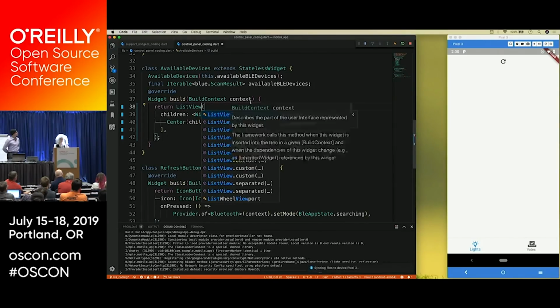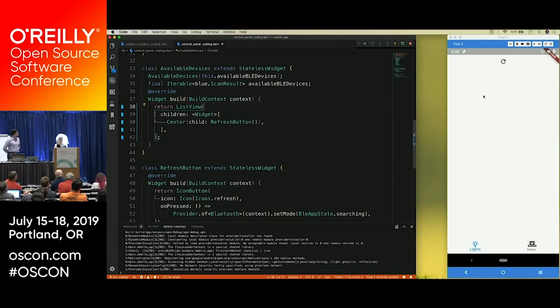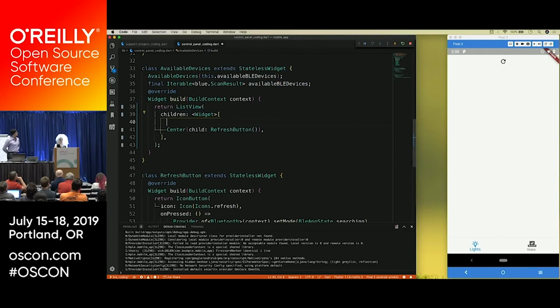And this basically provides built-in scrolling behavior. So there's nothing to scroll yet, but we have this list of available Bluetooth devices. So I'm going to make a new widget for every single Bluetooth device so that we can see them on the screen and then connect to them.